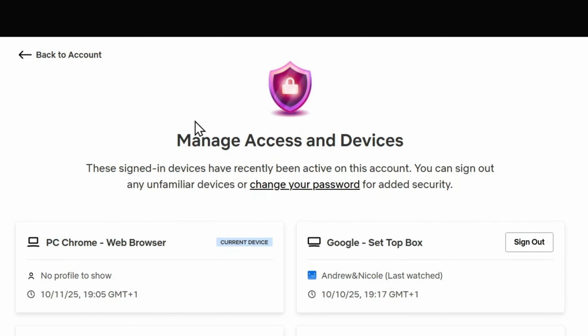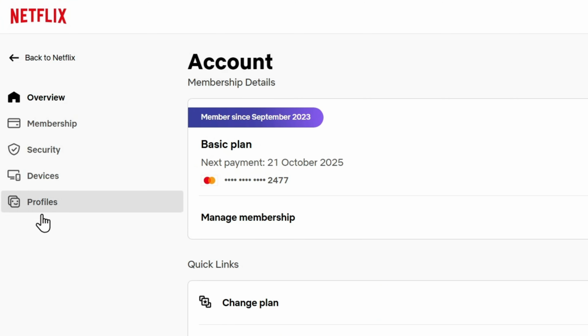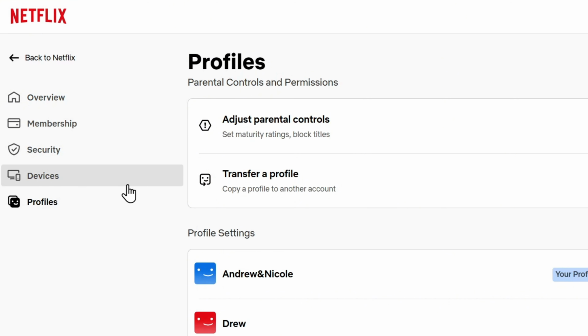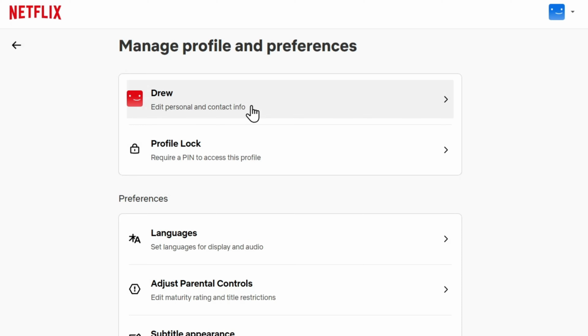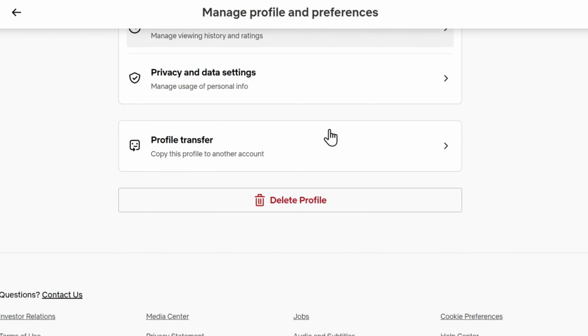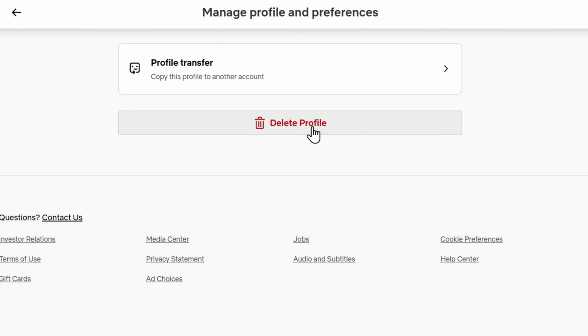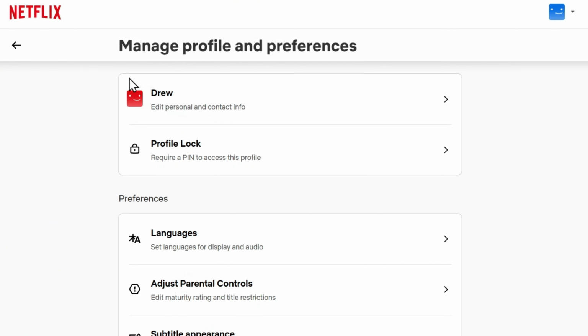Now, the next thing that you want to do, guys, is you want to go down to where it says profiles on the left side, and any profile that you don't know, go ahead and delete them. You can simply click on any profile. Let's say, for example, this one, scroll down towards the bottom and you will find delete profile. Click on delete profile, and that's all that you have to do.